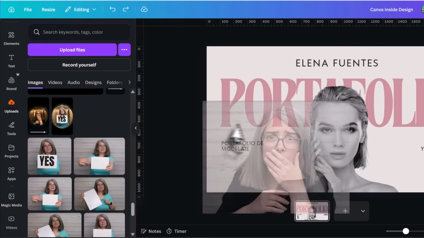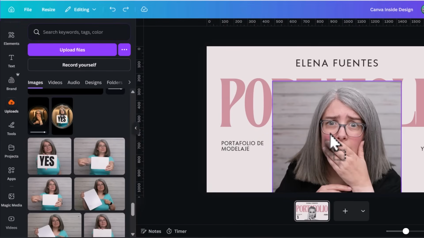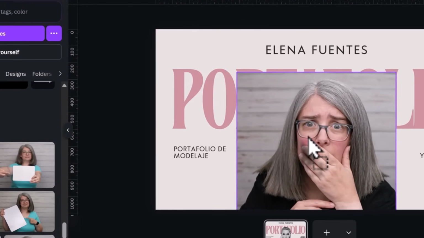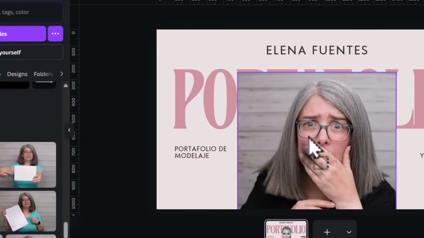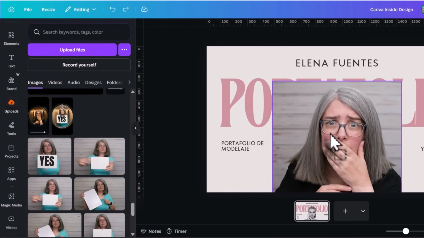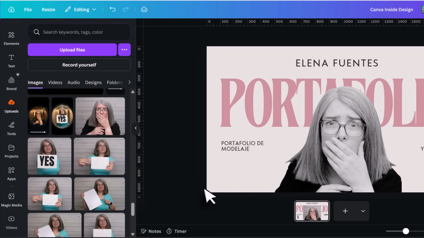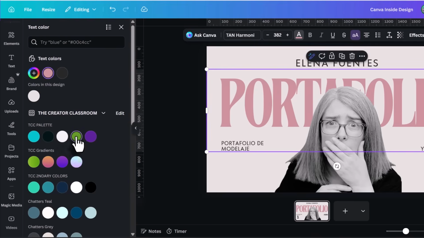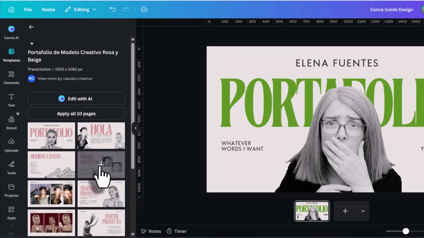I can drag my photo right on top of it. When it highlights purple, I know it's ready to replace the image. And when I let go of the mouse, Canva automatically applies the template style to the image. You can change the text, fonts, colors, pictures, however you want. Templates are great for things like that.